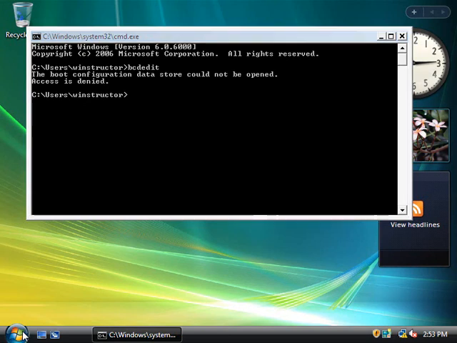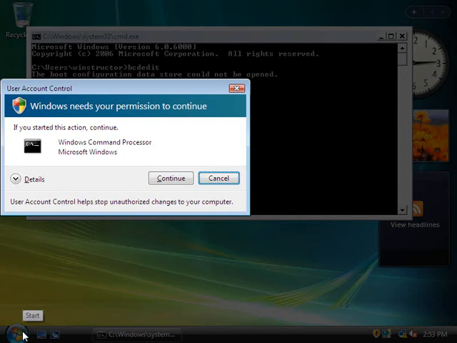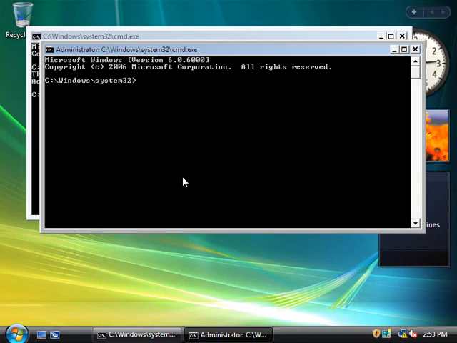that, we'll again click on Start. We'll type in CMD, but this time when we hit Enter, we'll also hold down the Control and Shift keys and then hit Enter. And we'll get a user account control message asking us to confirm that we do in fact want to run this command, so we'll click Continue. Okay, this time our command prompt opens in administrator mode, and at the top in the title bar here, you can see the word Administrator.